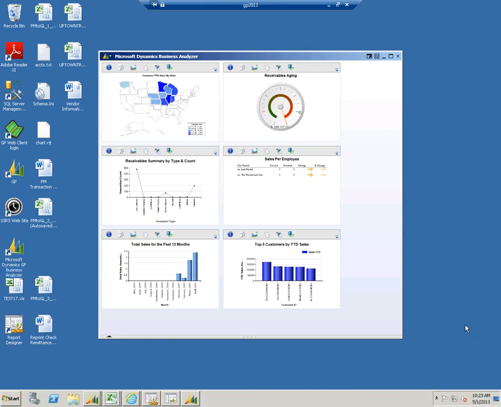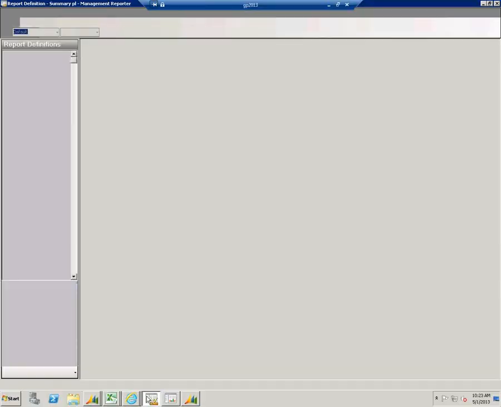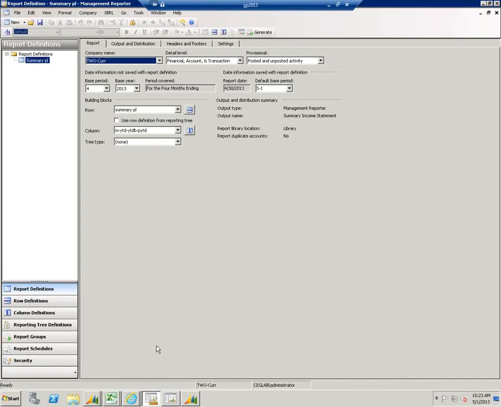With 2013, FRX goes away. If you're on 2010 now, you may be in a position where you have both FRX and Management Reporter. But with 2013, FRX goes away and you have to use Management Reporter. So let's take a look at Management Reporter, and that, of course, is a financial reporting tool. And it's very similar to FRX, so if you haven't seen it before, this is it.